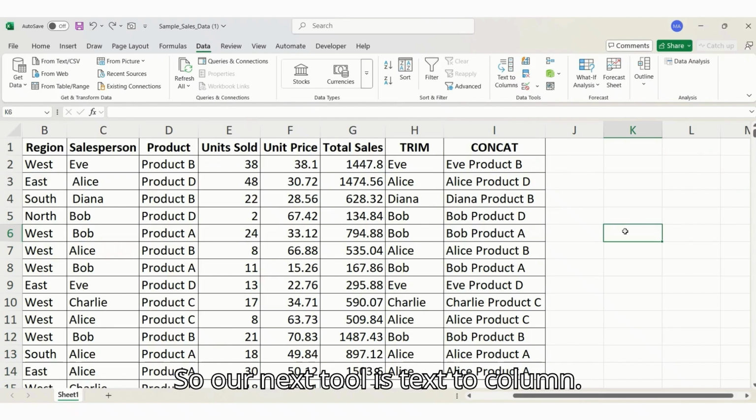So our next tool is Text to Columns. It is used to split the content of a single cell into multiple columns. This tool is perfect for separating data such as names, email addresses, and other information that follows a consistent pattern or delimiter like commas, space, or tabs. Let's see how it works.